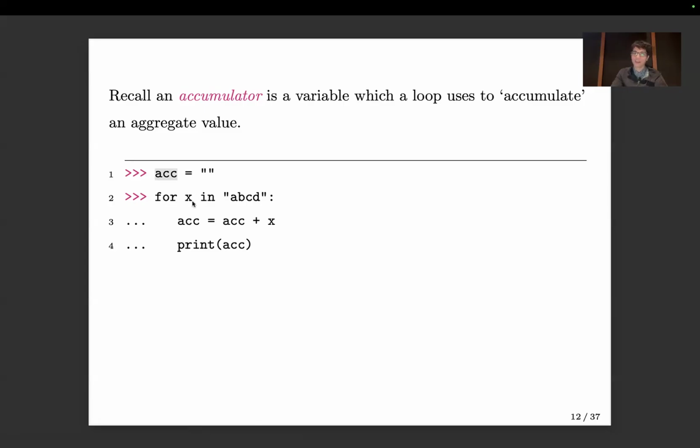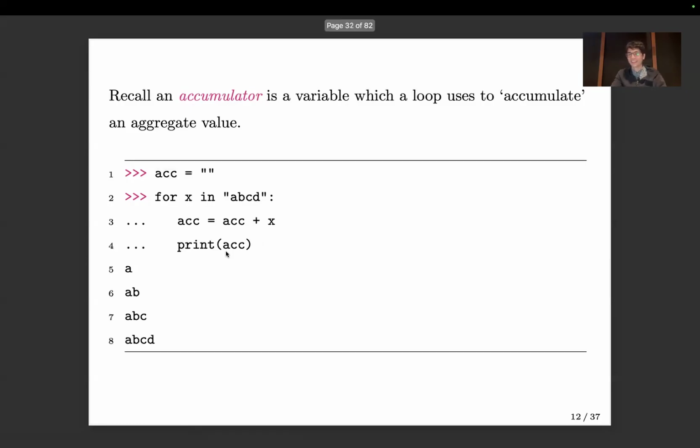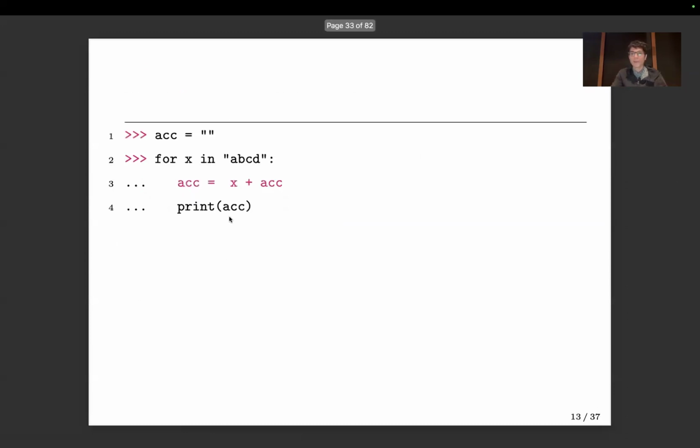Then we go back up here. X moves to B. Accumulator is equal to A plus B. So accumulator becomes AB. Then we print AB and so on and so forth. So you get A, then AB, then ABC, then ABCD. So you see how we're accumulating values? And this type of pattern is very common, where we're just running through a for loop and accumulating something.